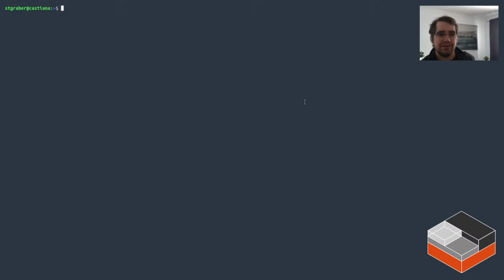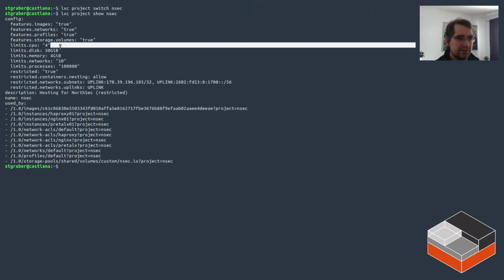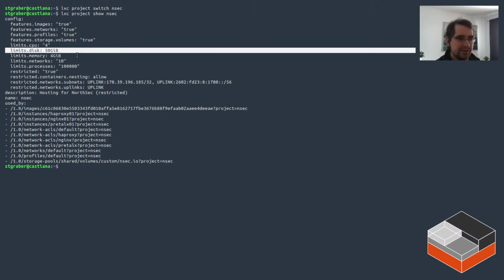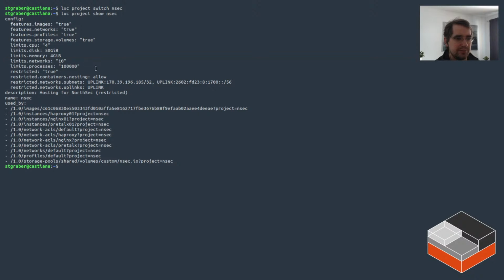The project usage I can demo. Say I switch to a restricted project on my remote cluster. If I show the config for that project, we'll see that it's limited to 4 CPUs total, 50 gigs of disk, 4 gigs of RAM, 10 networks, and 100,000 processes. In the past, that's all you could see. You could see those limits, but you couldn't really do anything else. If you tried to exceed it, you would get an error.